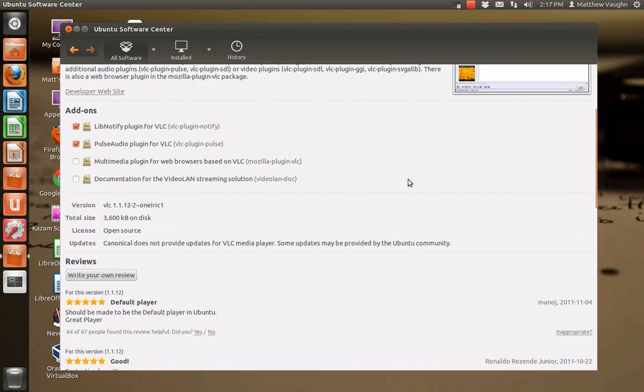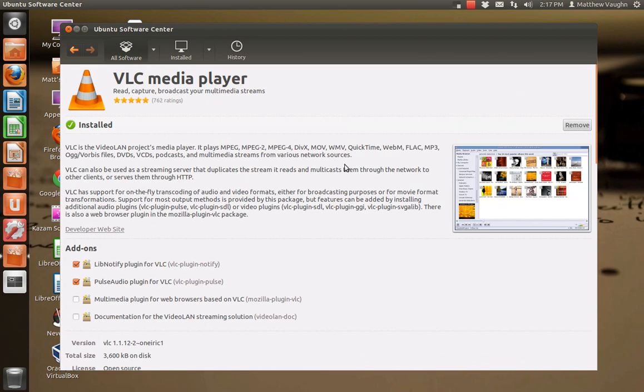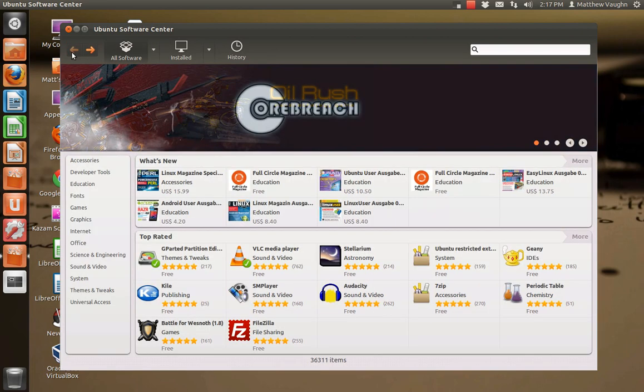If you just want to install it, you just click on the install button. But I already have this one installed. If you want to remove it, obviously just remove it. Real simple to use. So that's that.